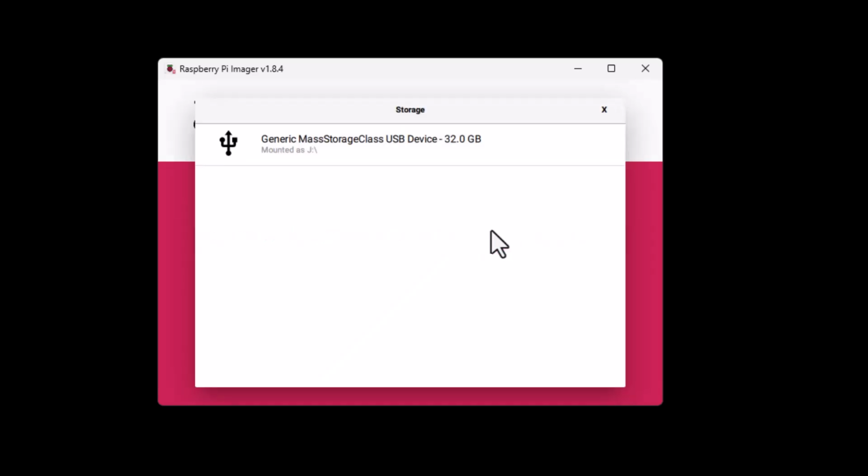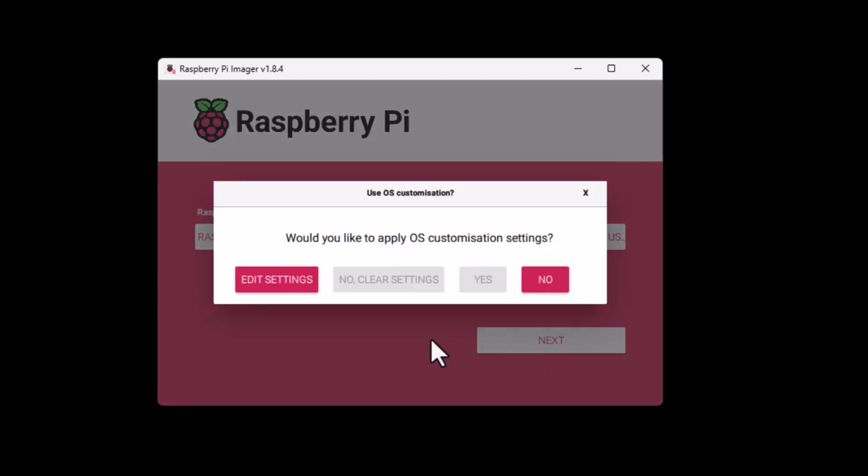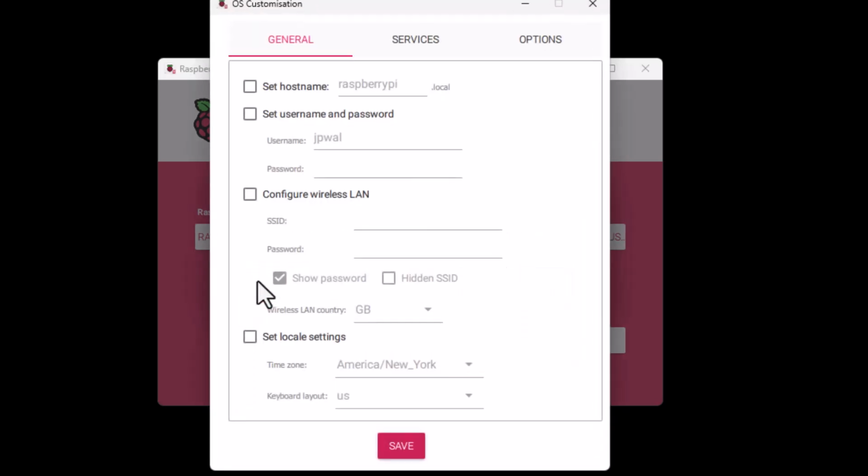Next, we will choose storage. Go ahead and select your SD card from the list. Now that we have all of our selections completed, we need to click Next. Here we are prompted to apply additional OS customization settings. Let's select Edit Settings. Now what you want to do here is you're going to select host name and you're going to set this to whatever you want to name it. I use RPI 4.